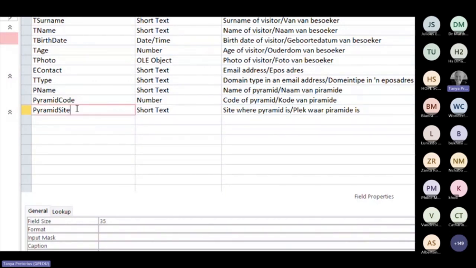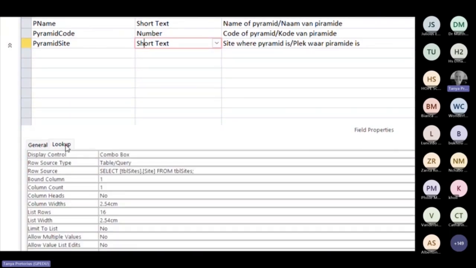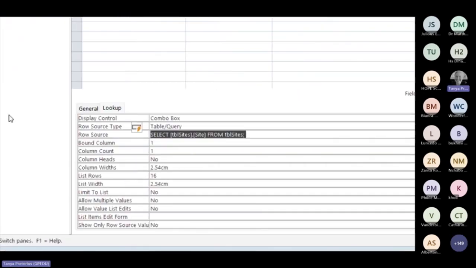It still says short text over there, but just to double check, I'm going to come down here to my properties and click on lookup. And there's where I can see that I have created a combo box, right? Because the question said create a combo box. So I've created a combo box, which is based on the table. Okay, based on the table, and the source that I've used was the site field from this table. Okay, so that's how I can verify that I've used the correct information.